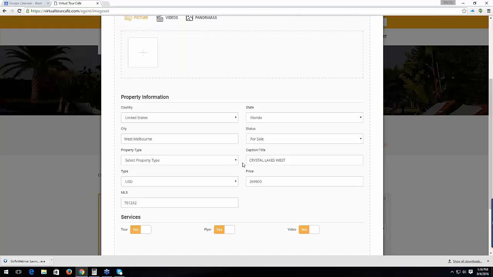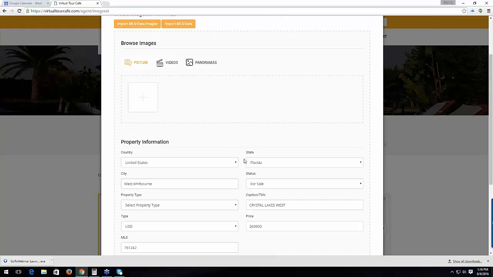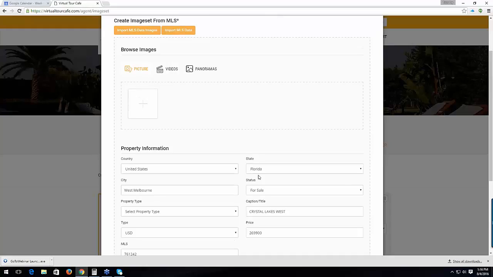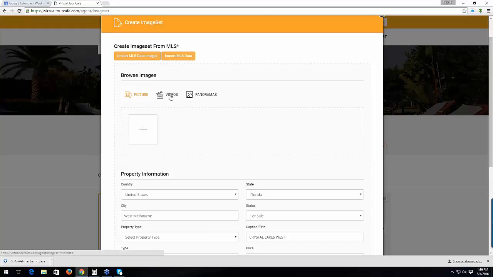On this screen, it is already selected. It's already brought in all the information necessary here for your listing. Now, if we wanted to, you could add a video simply by clicking on video, click on plus, and add your own video. You can add videos that are up to 50 megabytes in size.